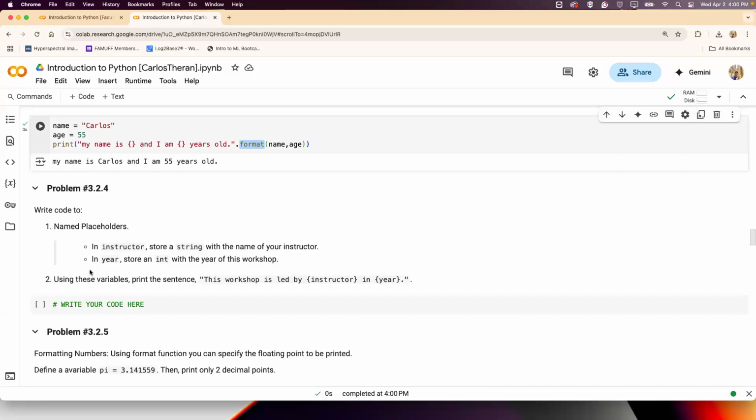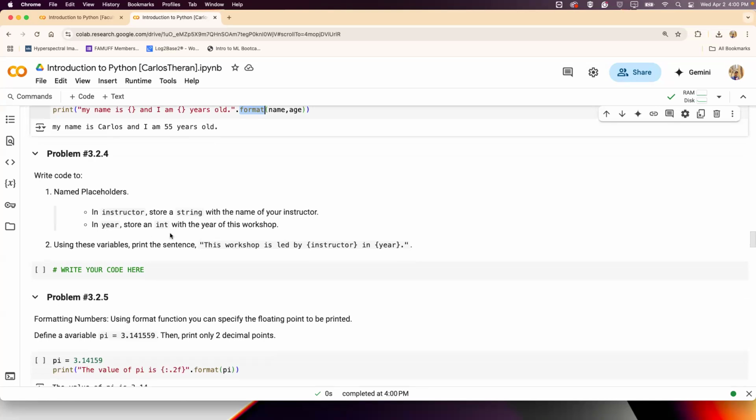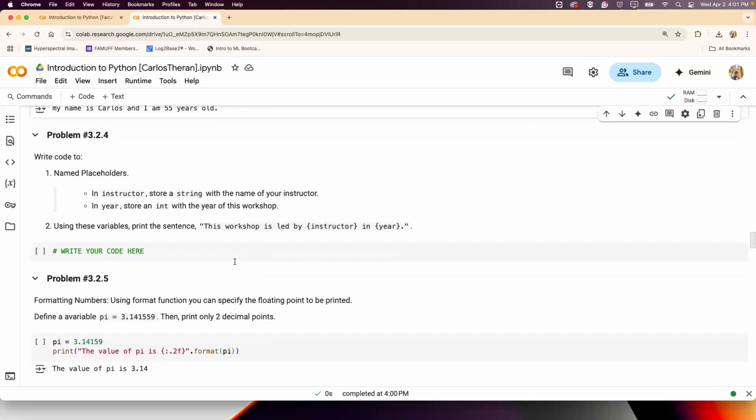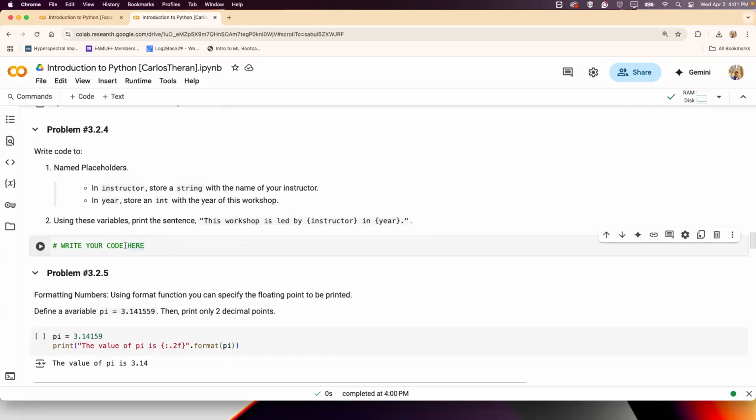So let's work now with problem 3.2.4: name a placeholder instructor and store a string with the name of your instructor. In year, store an integer value with the year of this workshop. So the idea is that once we print out the information, it should look like this: this workshop is led by such instructor in such a year. Okay. So here we have to complete the whole code.